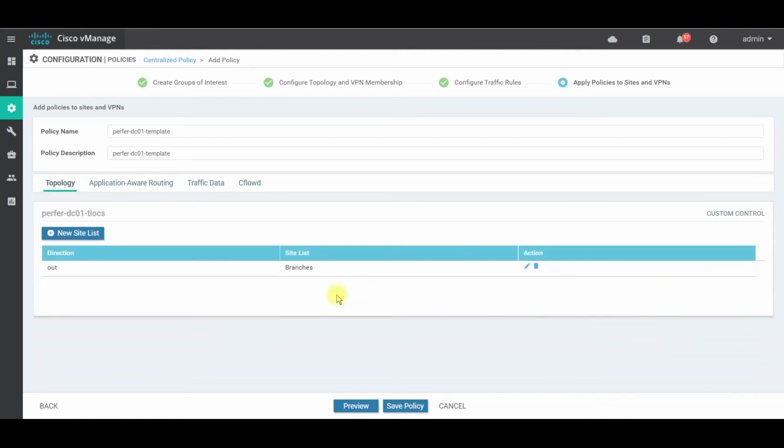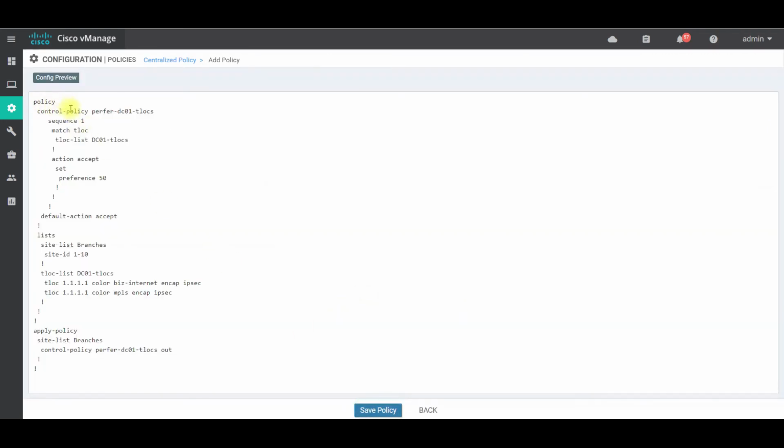What does inbound and outbound mean? The inbound policy controls which routes and route information are installed in the local routing database on the Cisco vSmart controller, and whether this information is installed as is or is modified. Outbound control policy is applied after a route is retrieved from the routing database, but before a Cisco vSmart controller advertises it, and affects whether the route information is advertised as is or is modified. Now we can preview the CLI configuration.